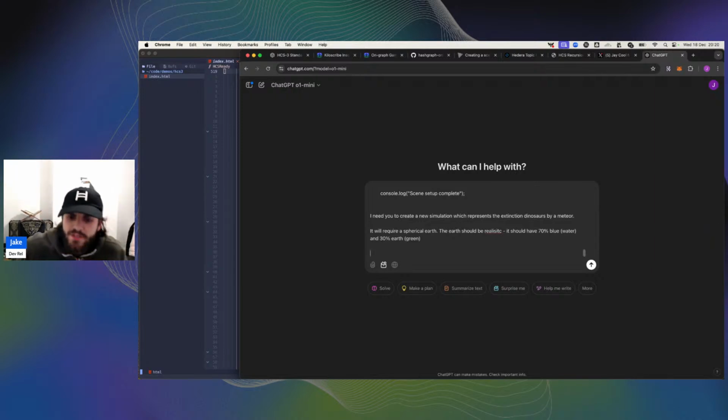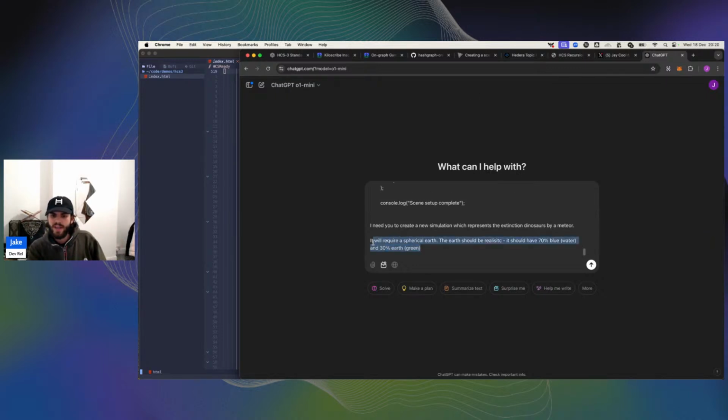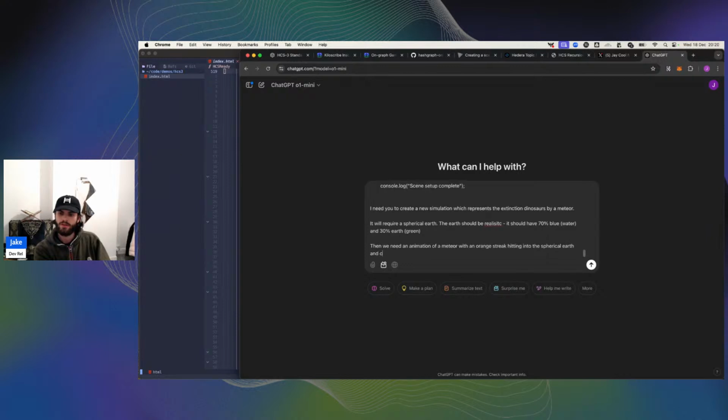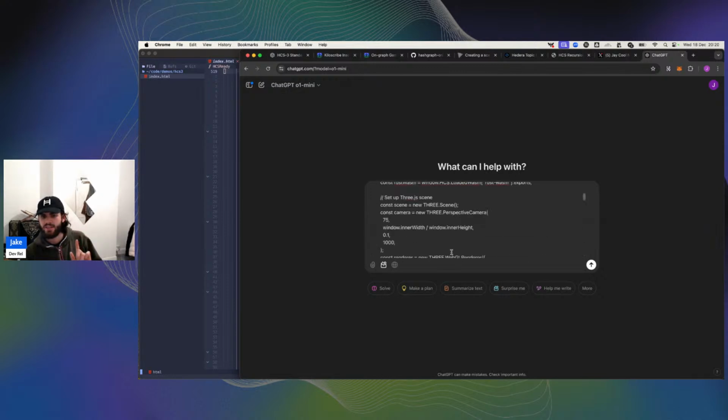And let's do that for now. And then the best thing about AI is that you then iterate and iteratively improve. So notice over here, I'm being pretty clear, like spherical Earth. I mean, could potentially be clearer. Then we need an animation of a meteor with an orange streak hitting into the spherical Earth and causing a collision. Now, I haven't tested this before, but I am quite confident that it's going to get it pretty good.